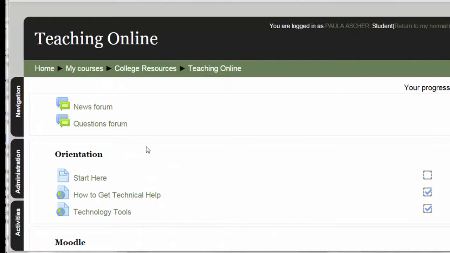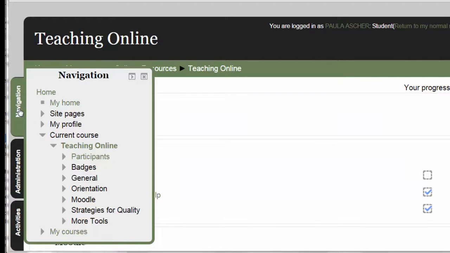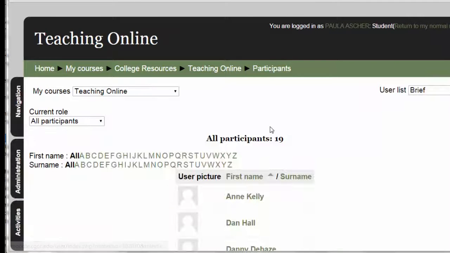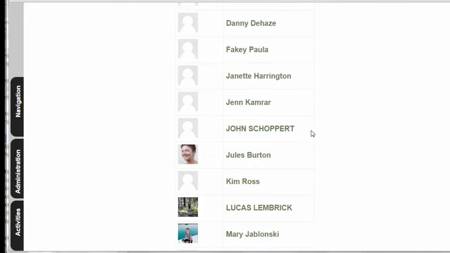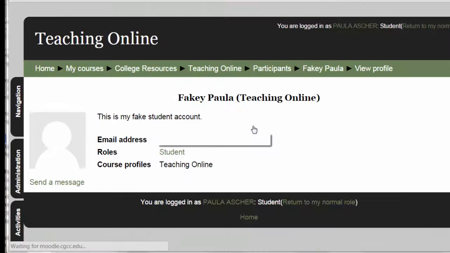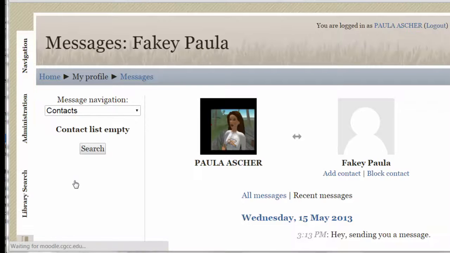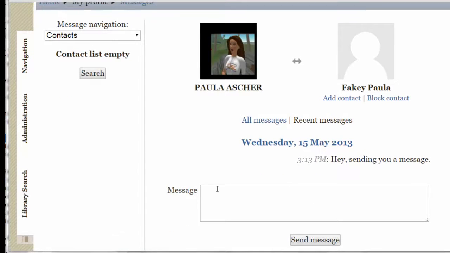So here's another course. It looks very similar to the last class we looked at. And if you choose the navigation block, you can go down and look at the list of participants in this block. And this is a good way to contact people. So if I want to contact Fakey Paula, here's a way to do that. I can send a message to her this way. Okay. So that's a good tool to know about.